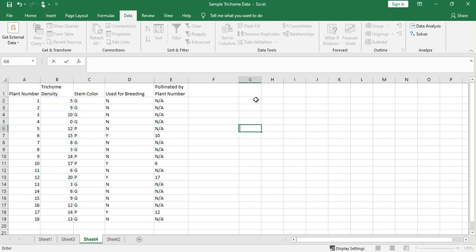Okay, so I'll just delete all that. A couple of very useful things you also can do in Excel. It'll be helpful for this assignment. You may want to sort the data. So for example, we may want to sort the data so that the trichome density is arranged in ascending order. Okay, so to sort the data, pretty simple.